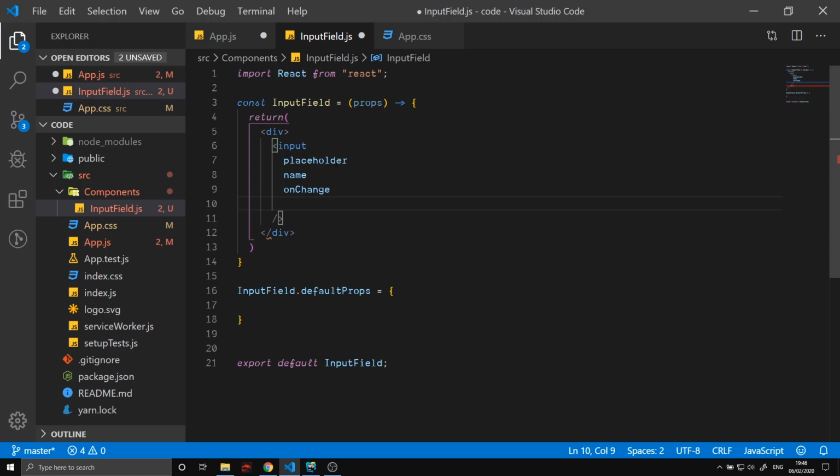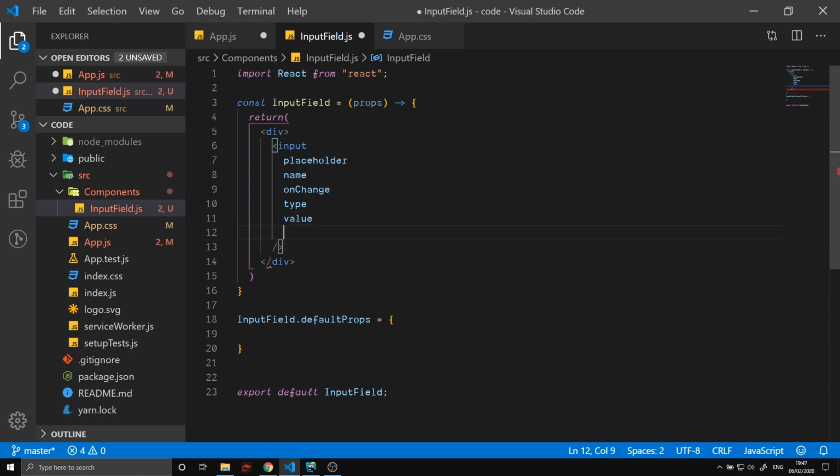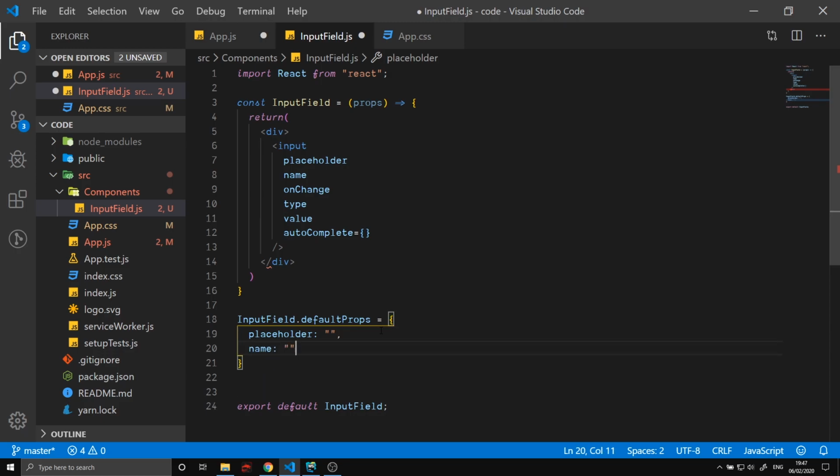Placeholder, name, onChange, the type, something like text or number, the value, the autocomplete, which isn't required, but I like to have this off generally. So let's fill these in. So the placeholder, by default, I want this to be just empty. The same with the name. The onChange we're not actually going to do here. We're going to do it in its own function. The type, by default, I'm going to set to text. The value is going to be empty, and autocomplete is going to be off.